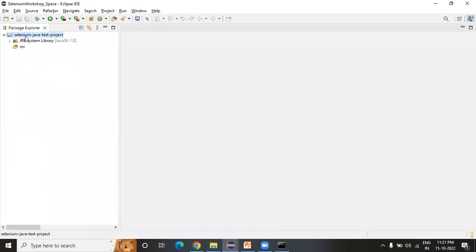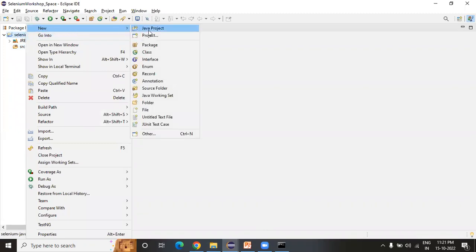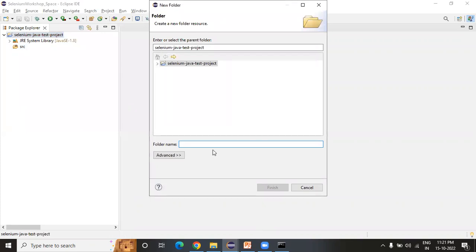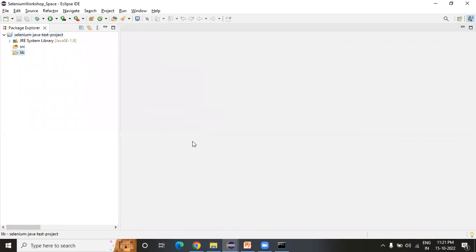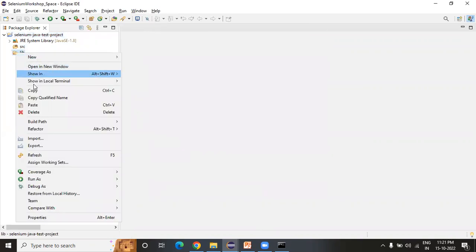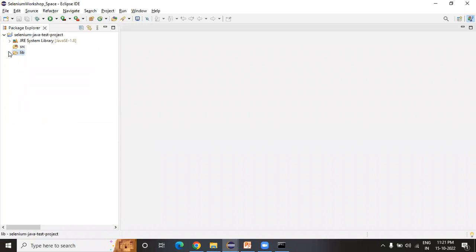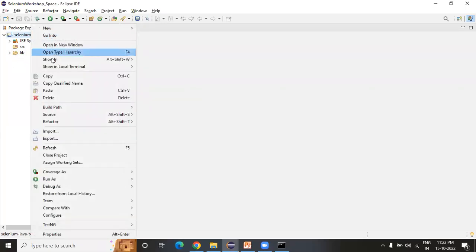under the root project by right clicking on the root project, and then click new and folder. One blank folder dialog will open up, and just give the folder name as lib, that is nothing but library or libraries. Just click on finish and paste your library here. Whatever you copied, right? That Selenium server 4.5.0, this one. So once you copy this, then you go to the root project and you need to set the build path.